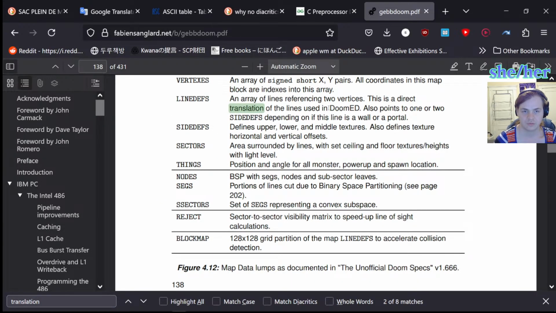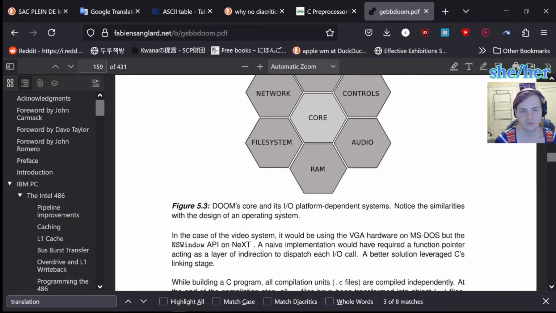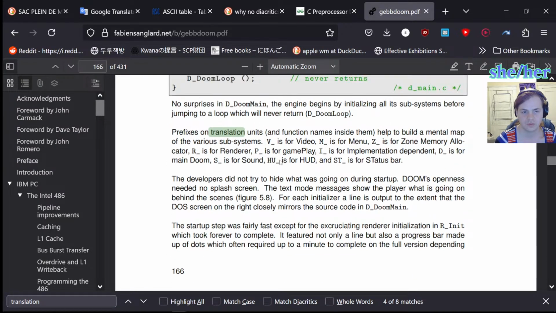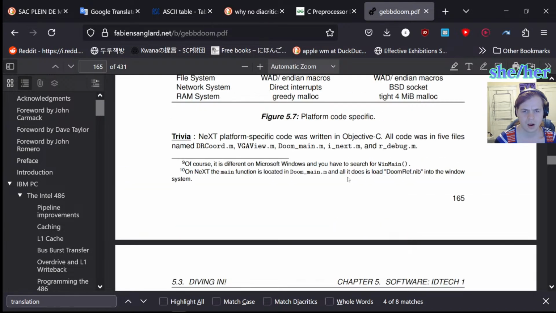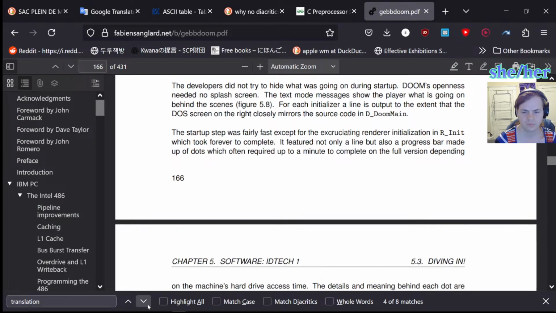An array of lines referencing 2 vertices. Okay, so that's translation unit. Yep. Translation units to build an internal mental map, to build a mental map with various subsystems. Okay.